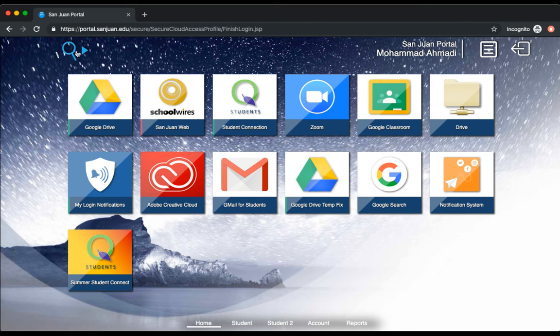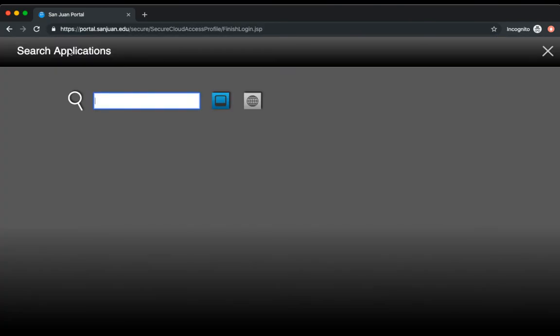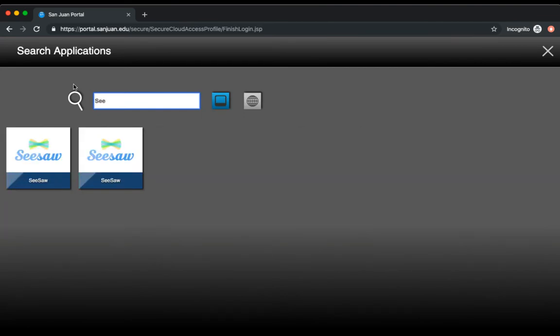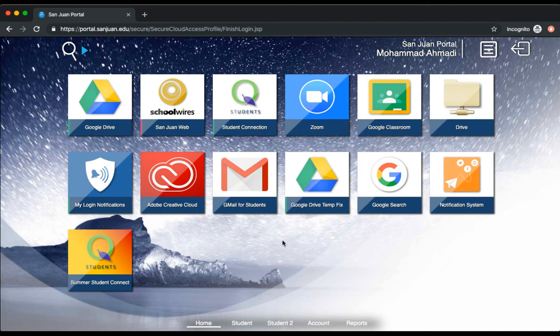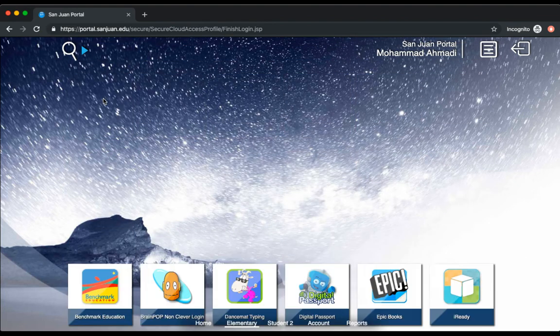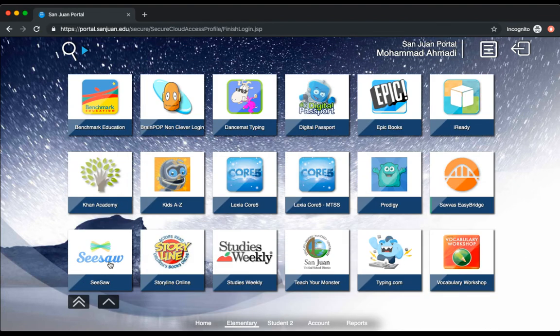You can always use the search tool to find Seesaw just by typing in SEE. But for right now, I'll also show you how to get to it in your folders. You can go down to Student, and then click Elementary, and then Seesaw is right here at the bottom. Sometimes it may be on the second page. It's probably just easiest to search for it, but just in case you don't remember, you can always find it in the Elementary folder.